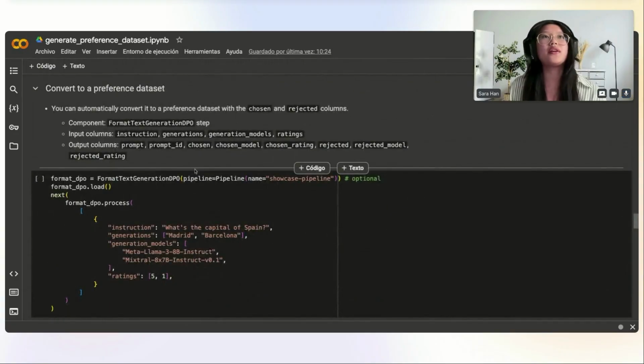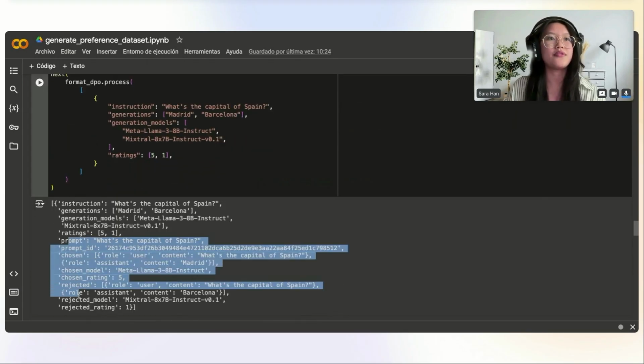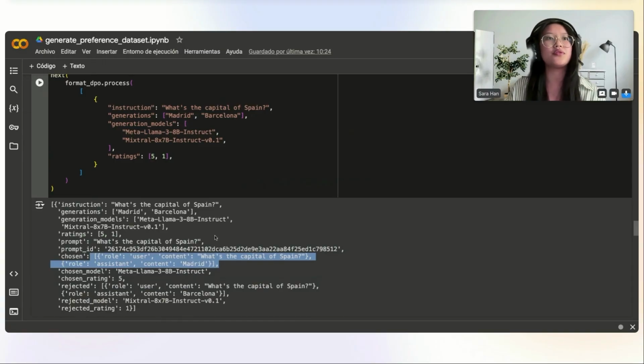Finally, as we want a preference dataset, we have two different options. On the one side, we have the option of manually creating this format of prompt, chosen and rejected with the format generation DPO step, which will just go over the artificial intelligence feedback that we got and generate the different columns, chosen, rating, with the chosen model, and the normal format that is used.